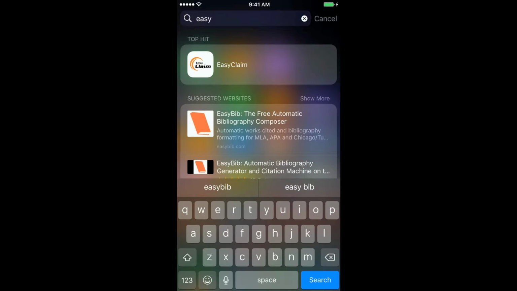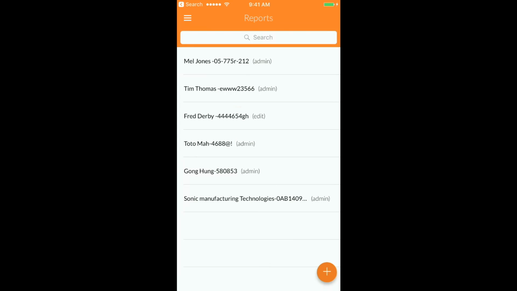So you first have to download the app from the App Store. It's available on Android or iOS. But then once you have it, you can simply open up the app. And then these are the reports that I have previously made right here. Let's make a report from scratch. We're gonna do that by, at the bottom right there's an orange plus button. We're just gonna tap that.